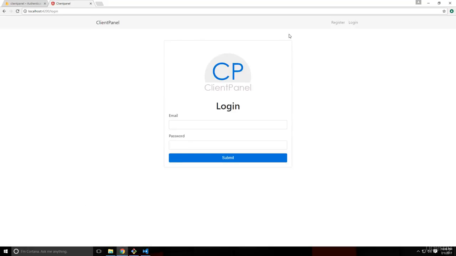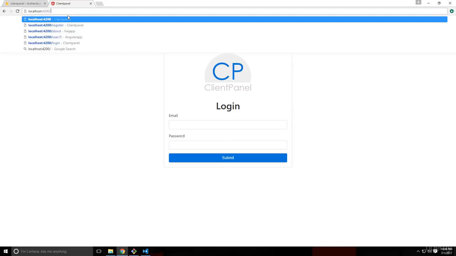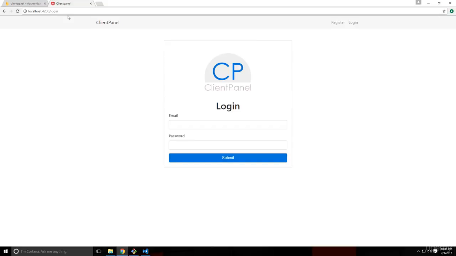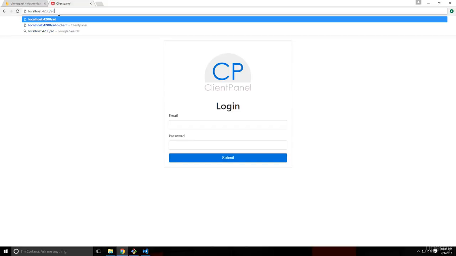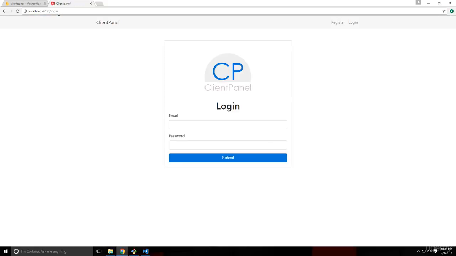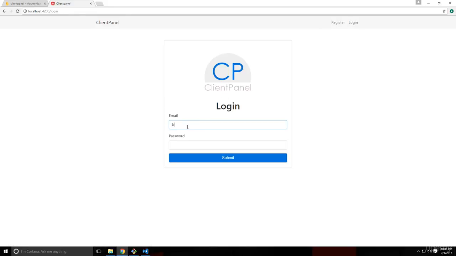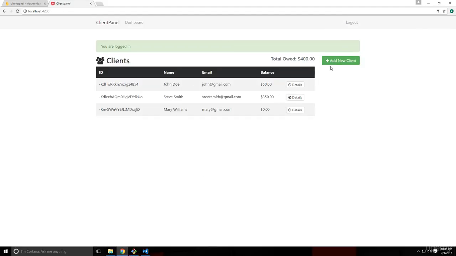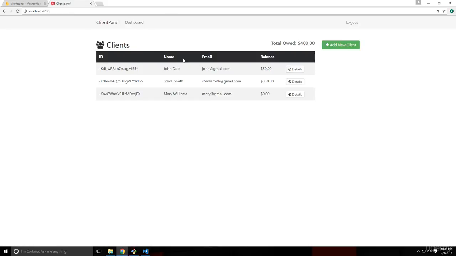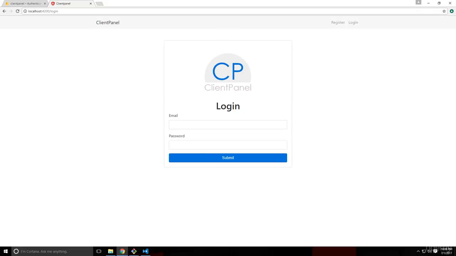And it looks like it does. So if I try to go to the dashboard, which is just the root URL here, it brings us to the login. If I try to go to add-client, brings us to the login. Good. We should be able to go to register though. Alright, so let's try logging in now. And then everything should work. Okay, so now we can see clients, we can add clients, we can do anything we want as long as we're logged in. If I log out, brings us right back to the login page.